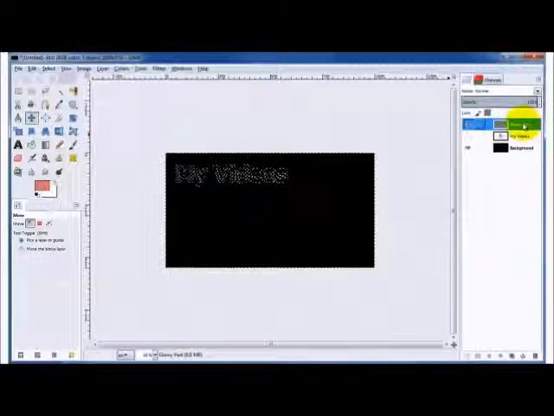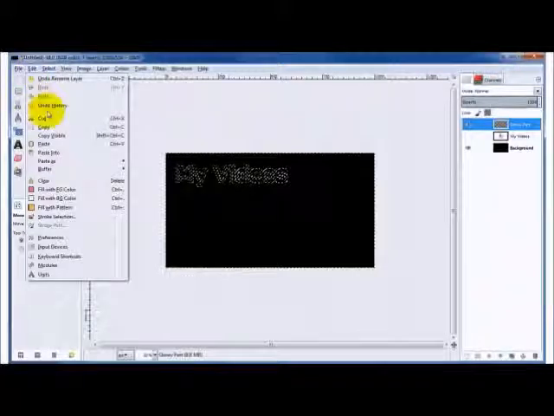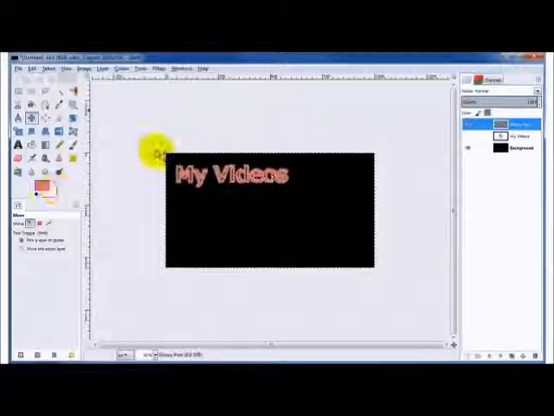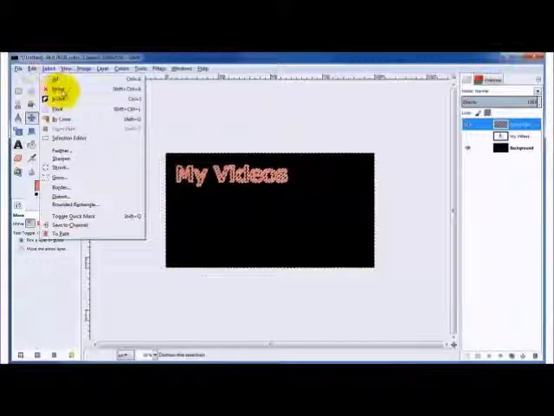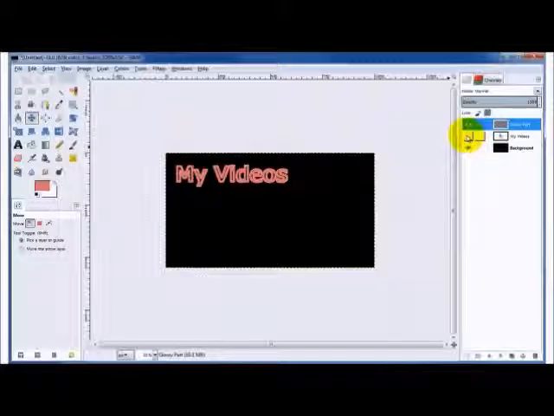Now we know that this layer is our glowy part. Now we come back up here to Edit, Fill with FG Color. Again, make sure the glowy part layer is selected. Now come back up to Select, choose None. Let's make the text layer visible again by hitting that eyeball location. Make sure that the glowy part layer is selected.